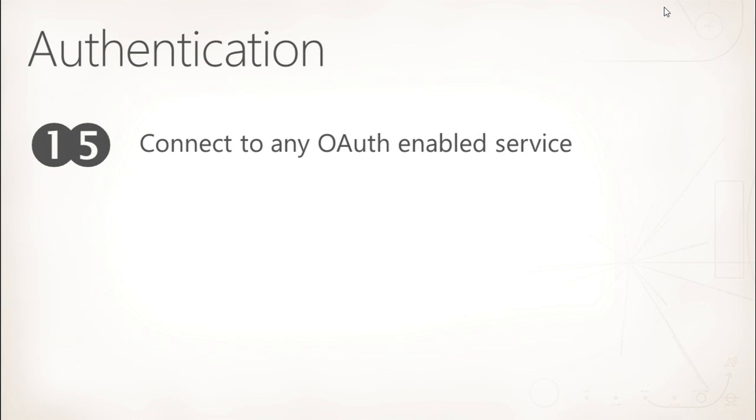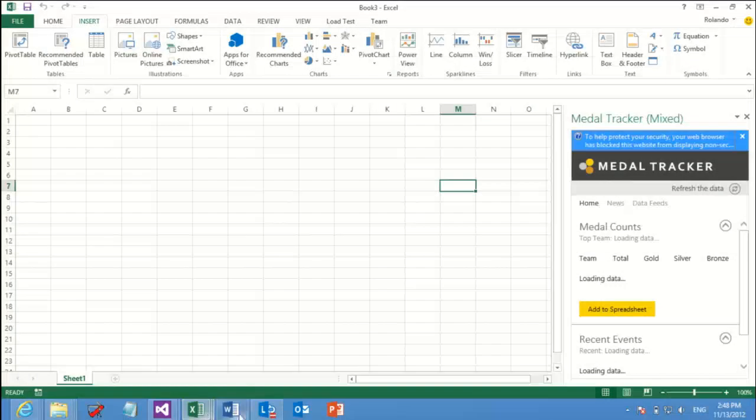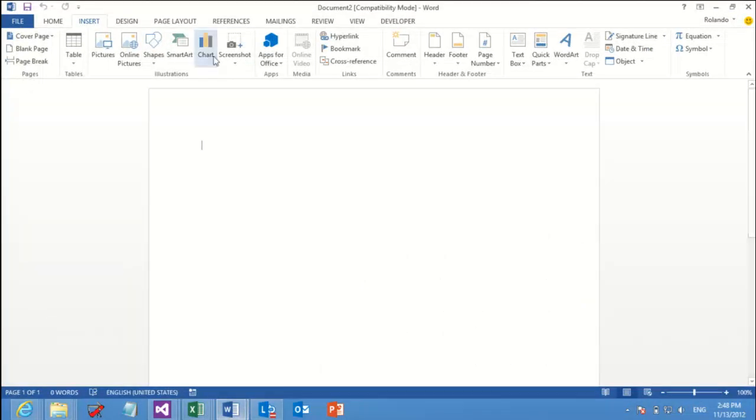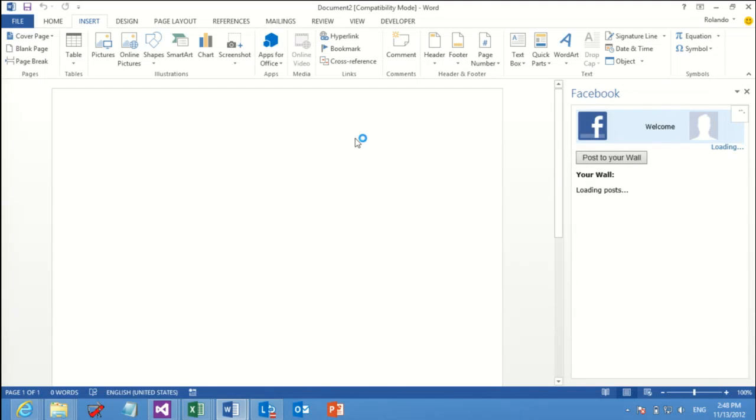And I want to show you a very simple example of how easy it is to integrate OAuth into apps for Office and apps for SharePoint. So in this case, I'm coming to a Word document, and I'm going to show you this Facebook integration app, which allows me to read anything in my document and post it to SharePoint.